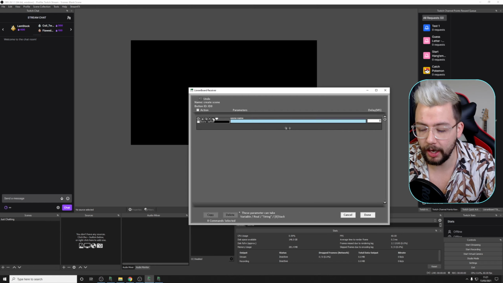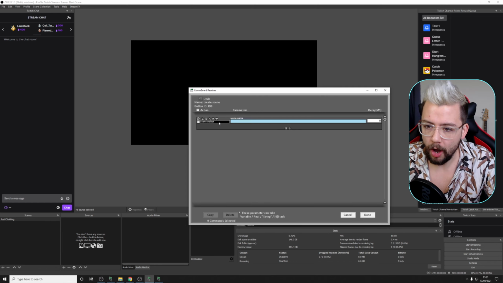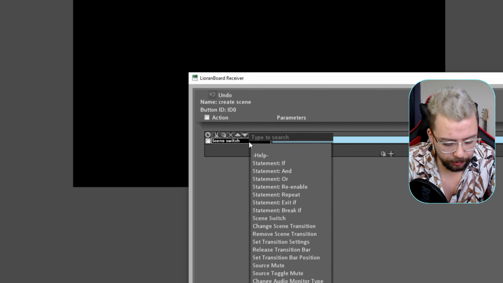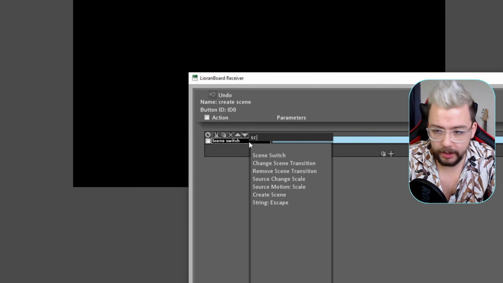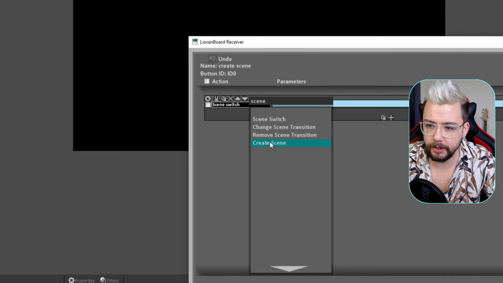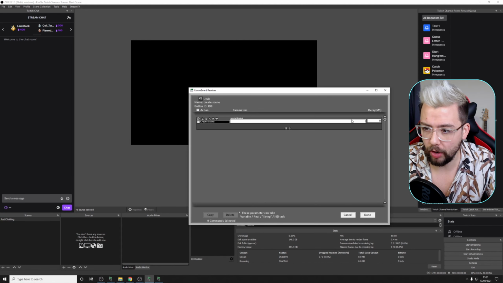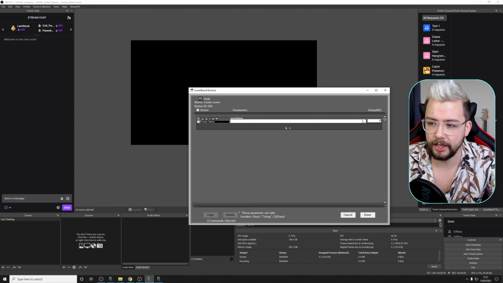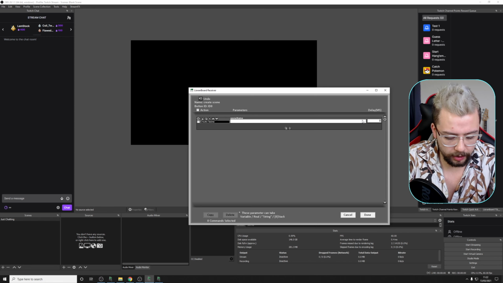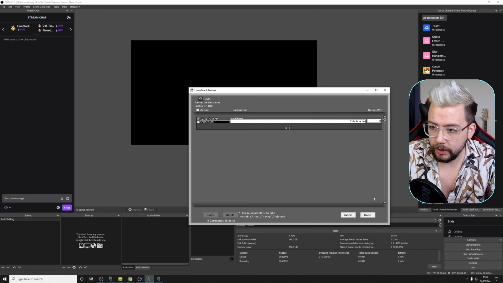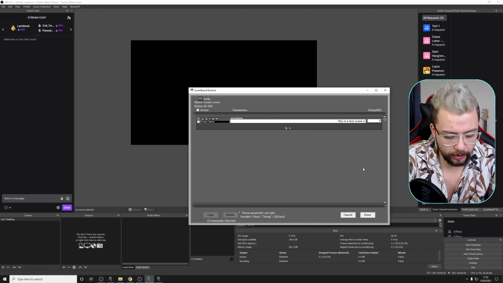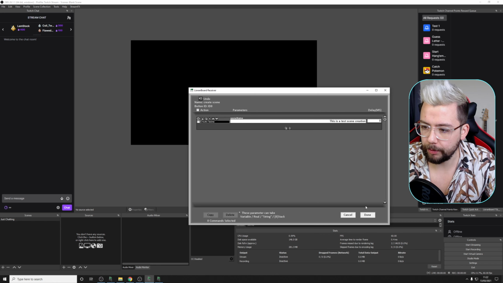We press the plus sign, and as I say, this is all changed now. On the left hand side, we're going to click on there like we normally do and type in scene, and you'll see create scene is just there. So all of this command's pretty straightforward. All we need to do is put in a scene name, so whatever we want to call it. So I'm going to put this is a test scene creation, like so, and press done.